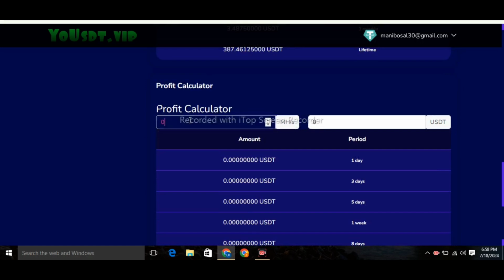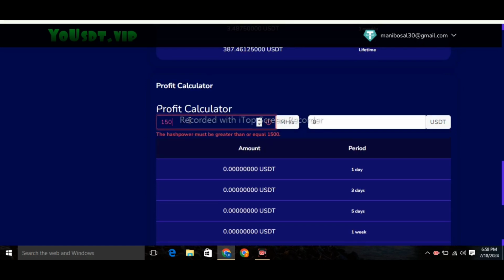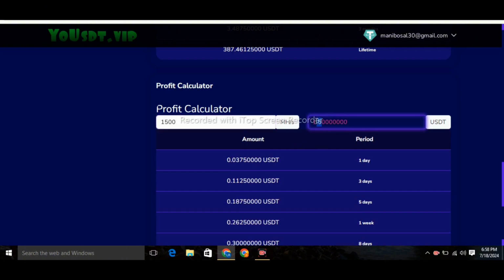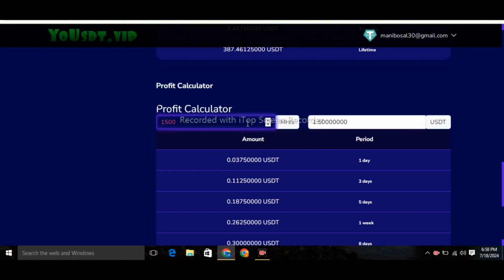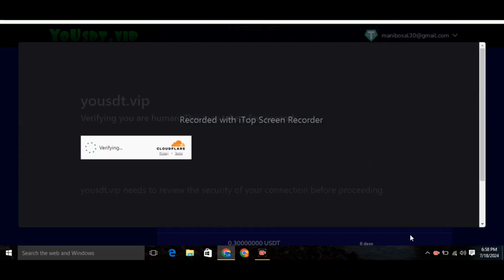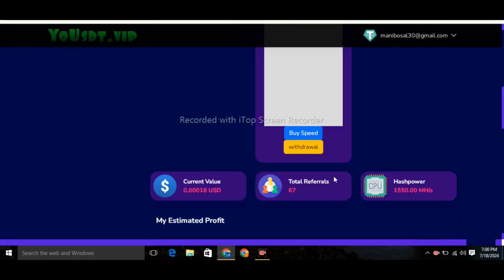Here we also have a calculator. If you calculate here, now if you want to get only 1500 mAh hash rate power, you have to deposit only 1.5 USDT. Now if you want to get 15,000 mAh hash rate power, you make a deposit of 15 USDT in this website, then you can generate 1 USDT in 3 days from this website.